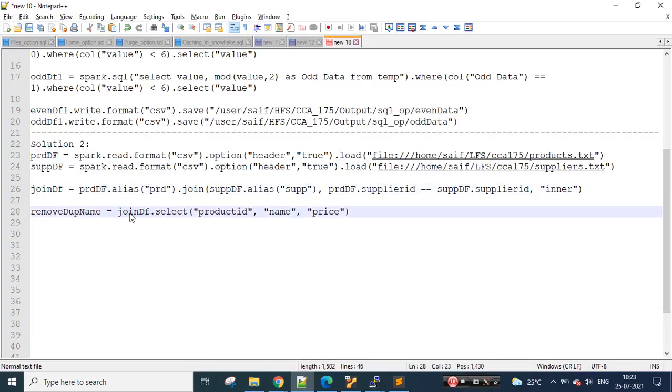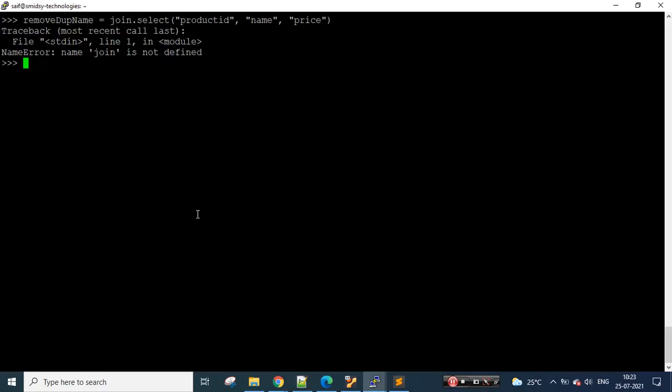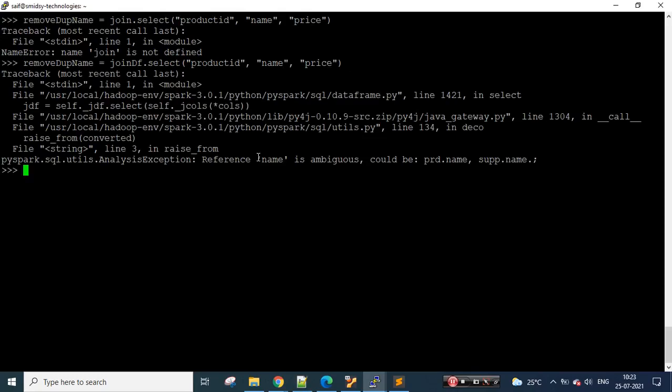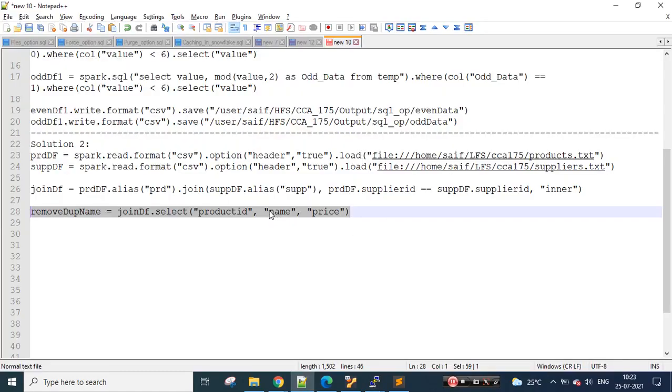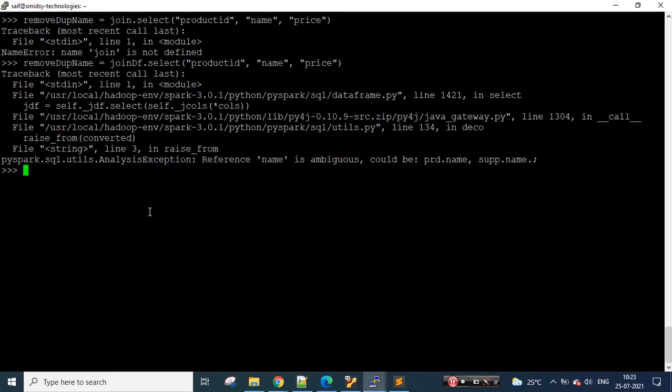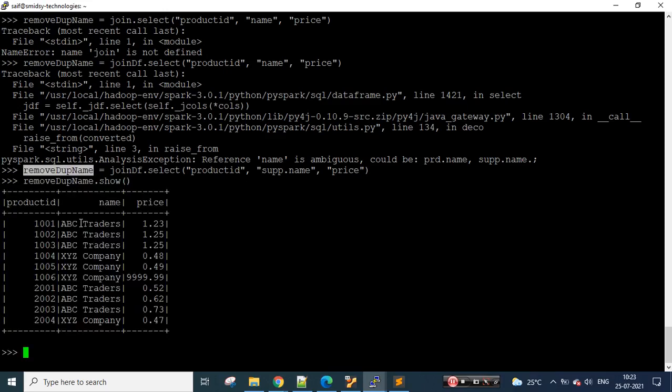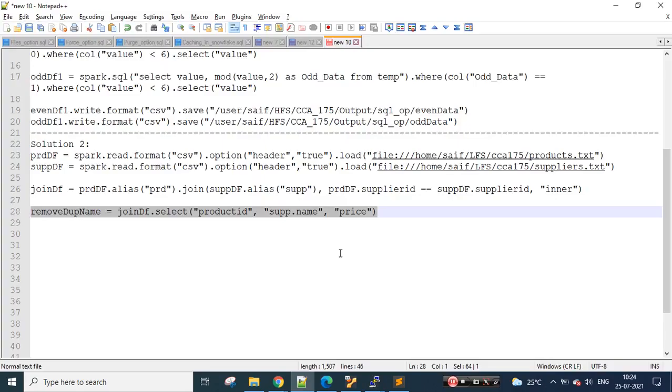So join data frame. Okay, let's copy this. It is telling that name ambiguity. To remove this, what you can do is simply here you can say supplier dot name. Let's Control C and Control V. Now if you just do remove dot show, we should be able to get it. Your work is done.